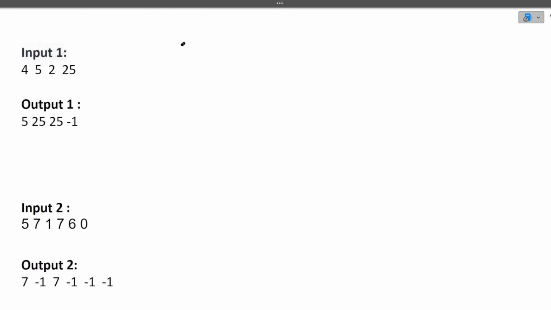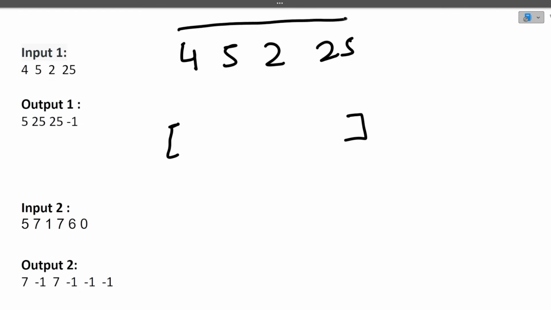So we have an input array: 4, 5, 2 and 25. Now we have to return an array of the same size in the output, but what should the values be? For every value in the array, we have to print the next greater value in the array. For example, if we are at this 4, what is the next greater element of 4 on the right side of the array? We have to move towards this side. Starting from 4 towards the end, the value that is greater than 4, just after the 4.